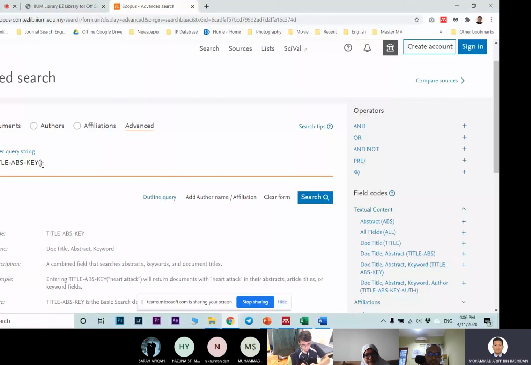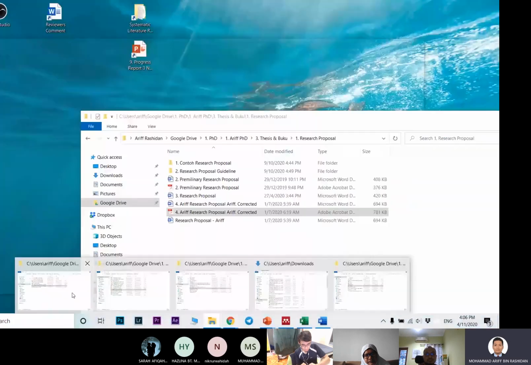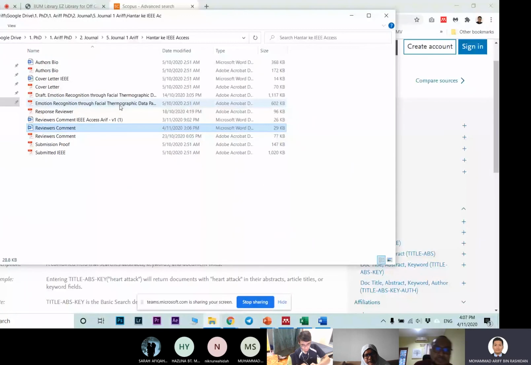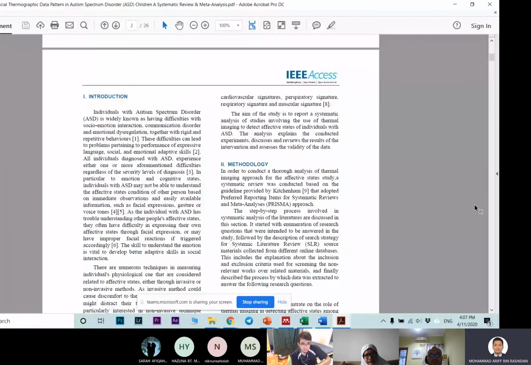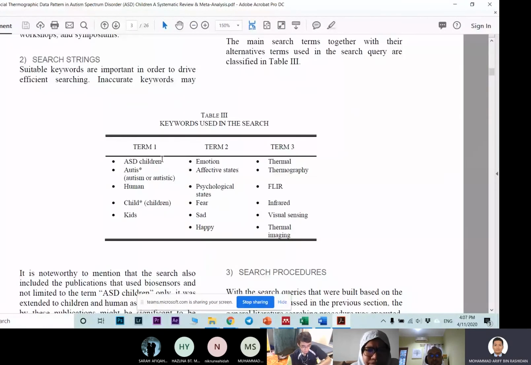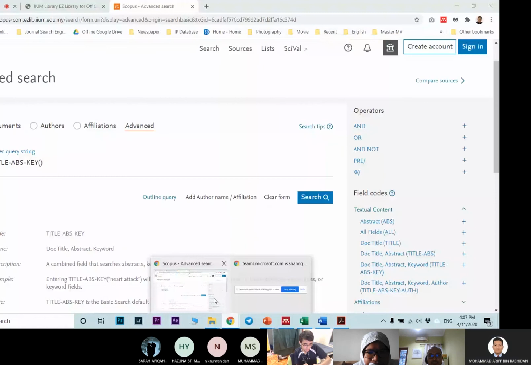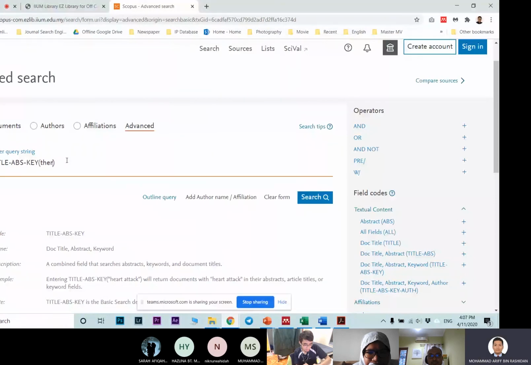Let me open the paper that I have submitted before. So for example, this one. For the keyword terms for this one: ASD children, emotion, thermal. For the sake of demonstration, we try to put thermal. Okay, thermal. So we try to search here.